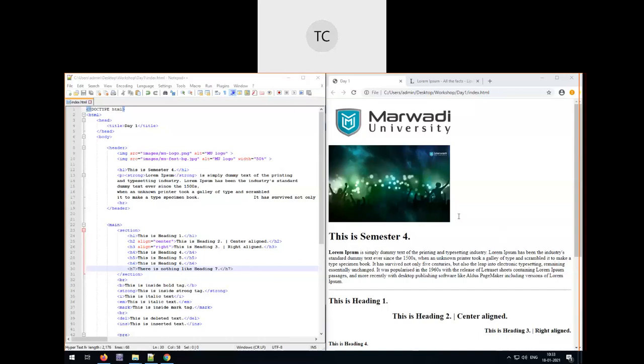Yeah, sorry. Then another query, what happens if we do not include doc type HTML? Look, there is no effect of doc type HTML. It is just making your browser aware that this is an HTML page. That's it. If you don't write doc type HTML, then also your browser is intelligent enough to understand this is the HTML code and it will display that thing properly.